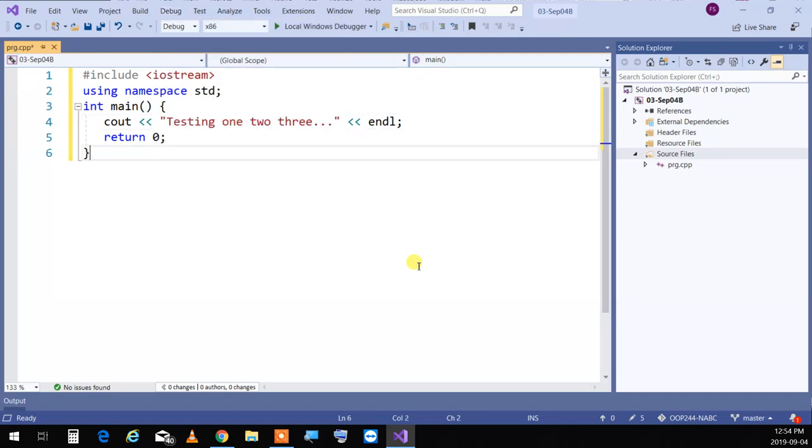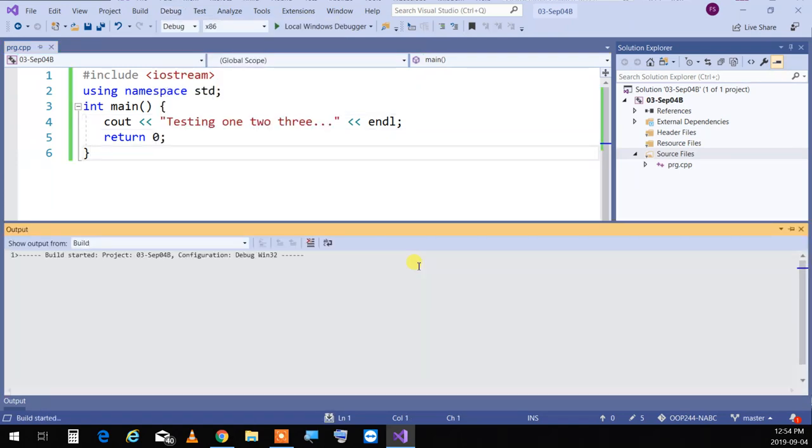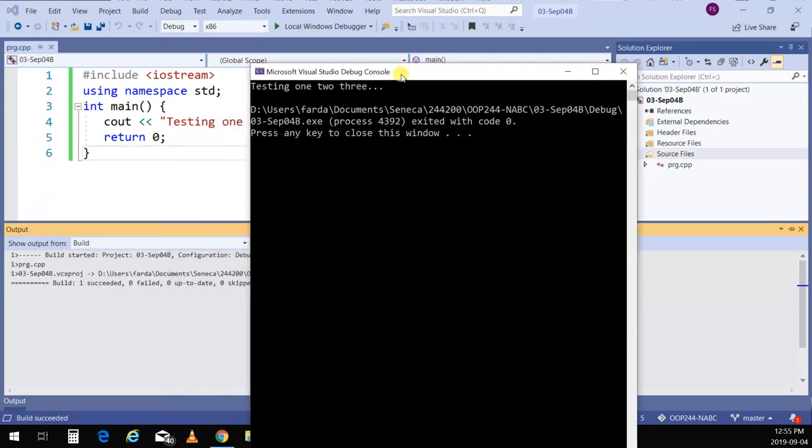I hold Control, press F5, and 3 years later, it's going to compile my program, check everything, make sure everything is fine, show me if there are any errors anywhere, and then it's going to run my program. So it's going to say testing 1, 2, 3. Then it's going to say user program that is getting executed. Process number was 4392. Exit it with code. What is this? What is this?